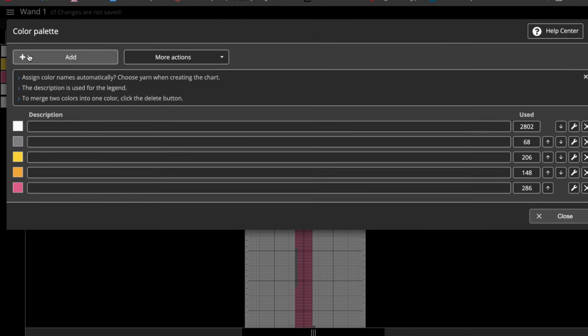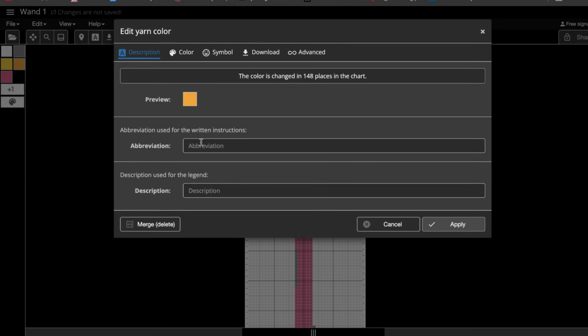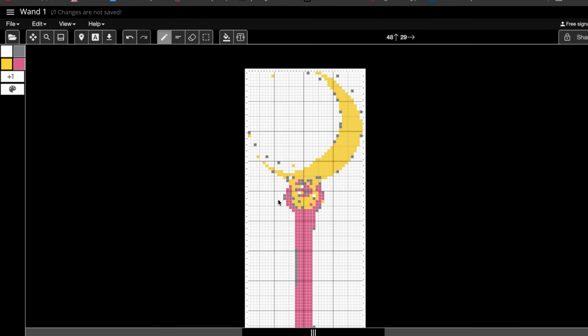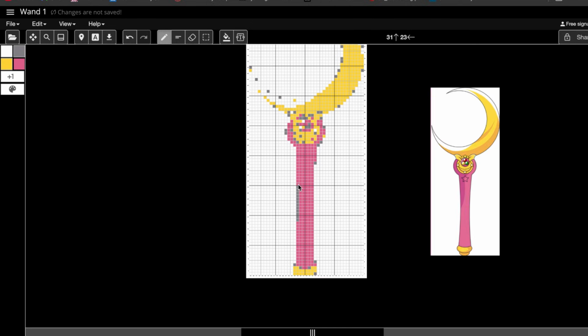So first I'm going to merge one of the colors with the yellow color because the wand is yellow. I don't need that orange. See how I've just made my life a bit simpler just by taking one color out. If you need to refer to your original picture, then go ahead and refer to it. You're just trying to make it look as close to the picture as you want, right?